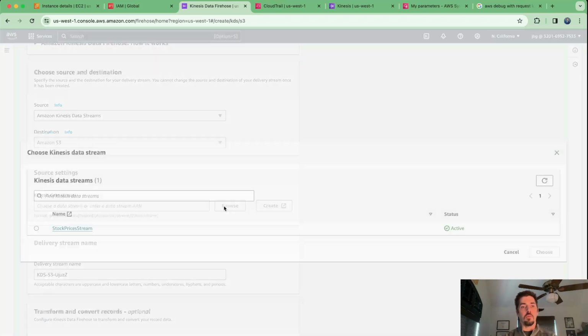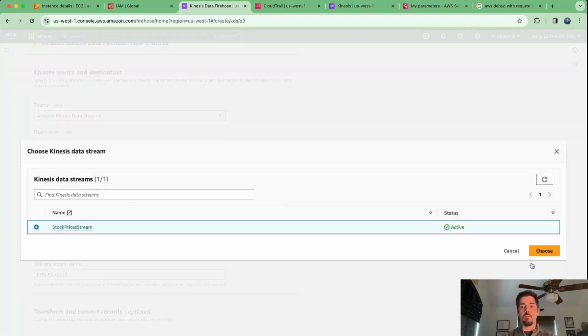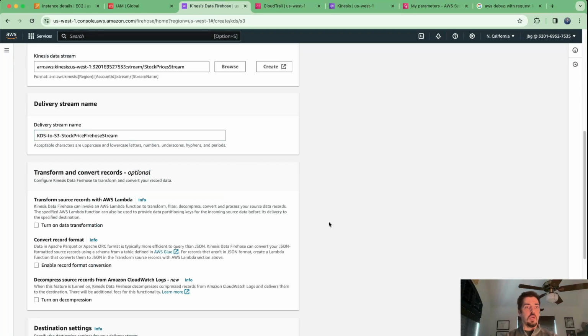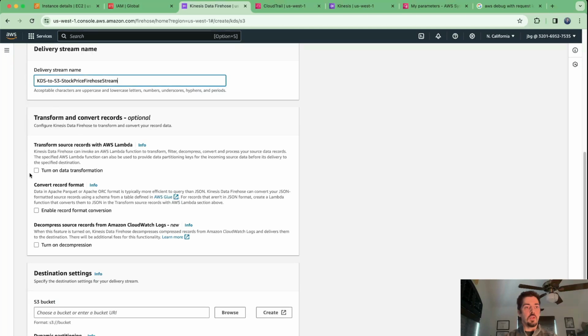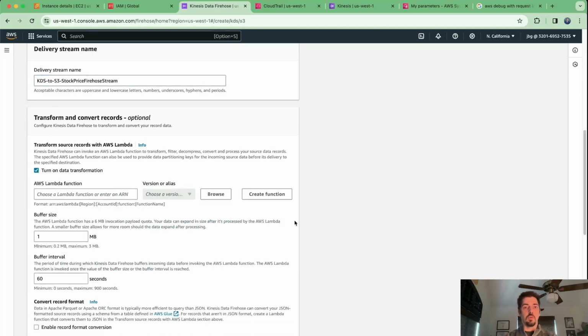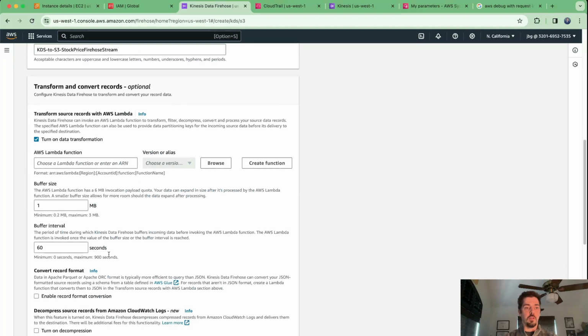Okay, so here we want to browse for our stream, pick our stream. We're going to give it a name, which I came up with earlier. We're going to call it that. So this is a Kinesis to S3 Firehose for stock prices. Okay, and we are going to turn on data transformation. We're going to create a Lambda here in a moment.